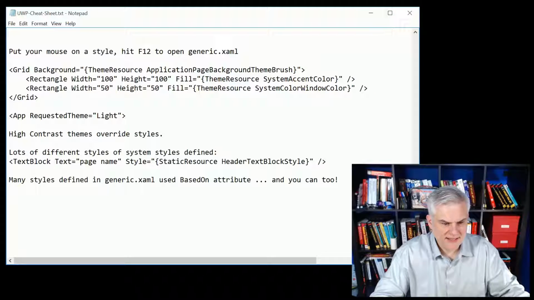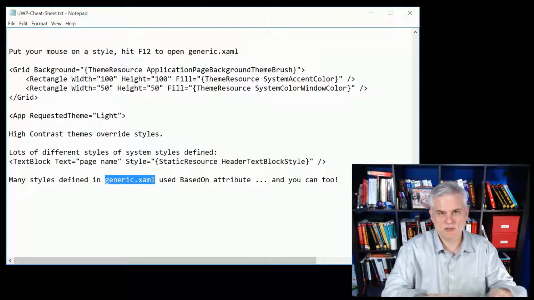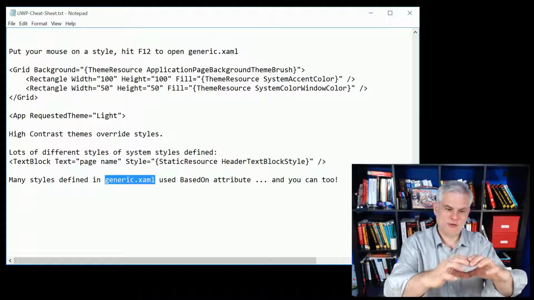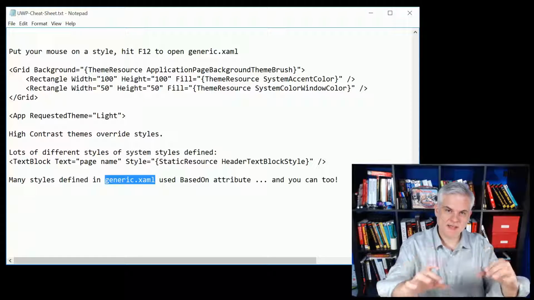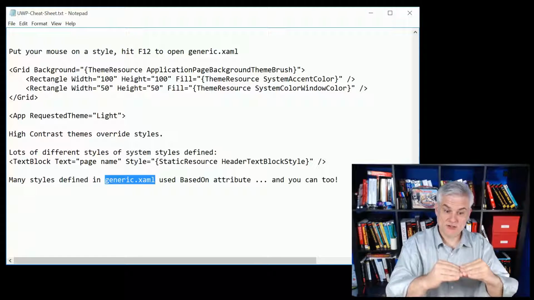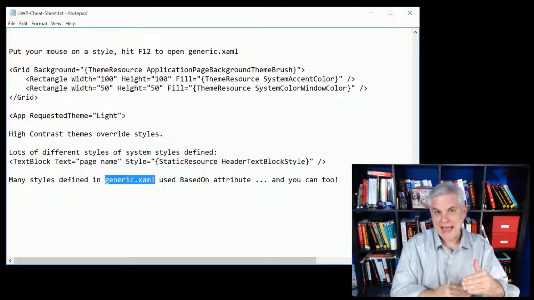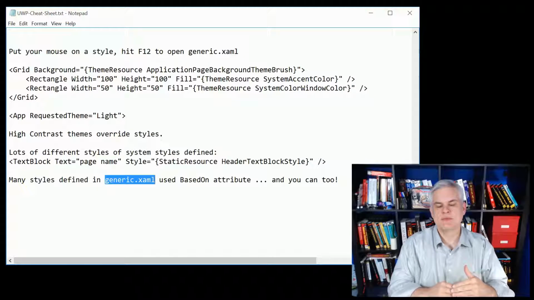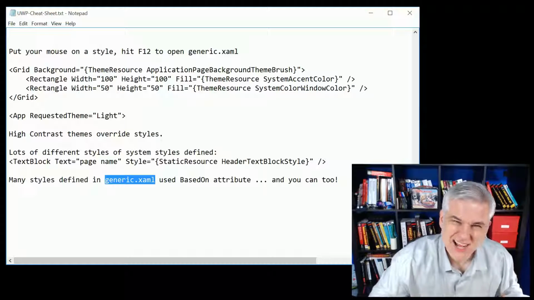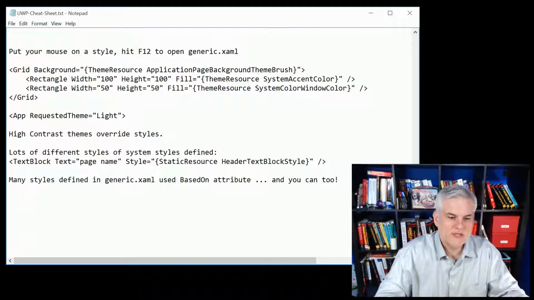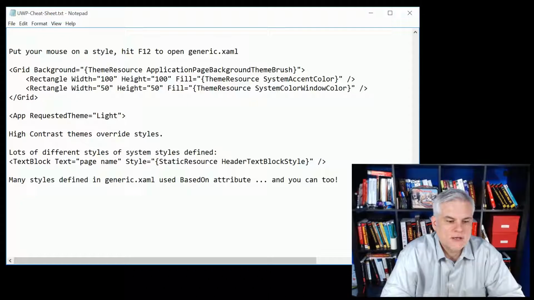And then finally, many of the styles that were defined in the generic.xaml had this BasedOn attribute that created a baseline style, and then there would be styles that derive from that original style, and then add or change some of the attributes. So it's very much like cascading style sheets in a sense. And if you're familiar with that in web development, this should feel pretty similar.